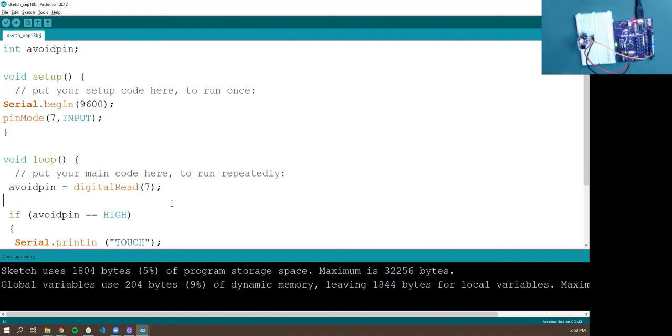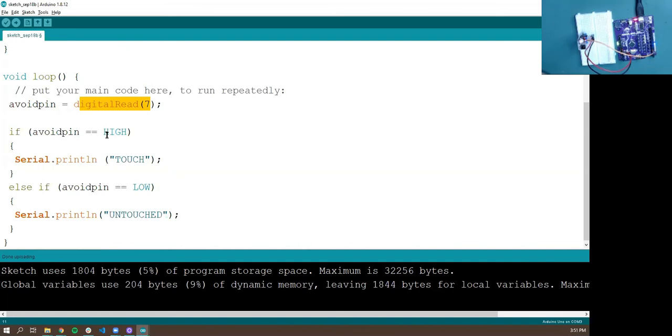We will be using the serial monitor as well, and also we will be using pin 7. And then we will have a digital read. So whatever you get from your pin 7 will be stored in avoid pin. However, at this if condition, for the avoid sensor, when it is high, it does not mean there is something in front. If it's high, it means there are no obstacles. So we show no obstacles. If the avoid pin is low, it means there is something in front of it.